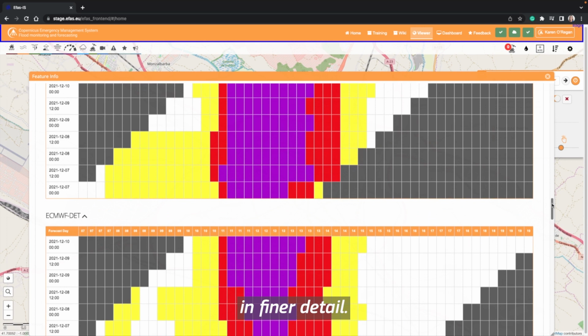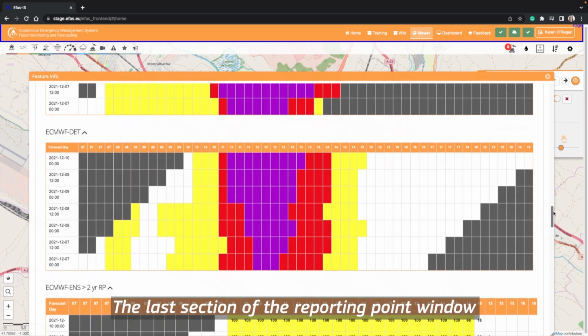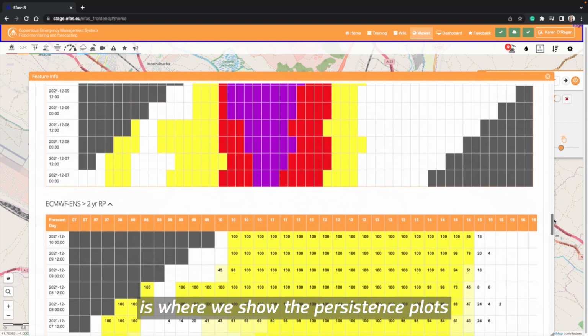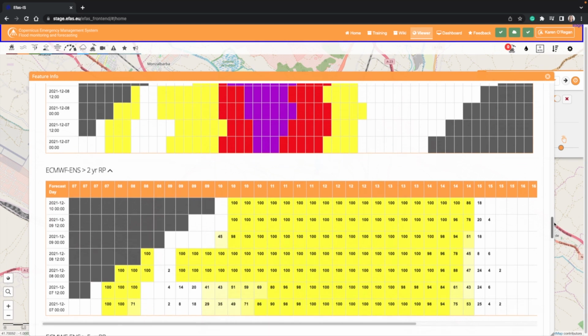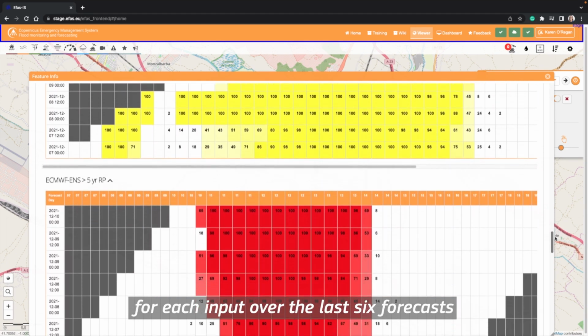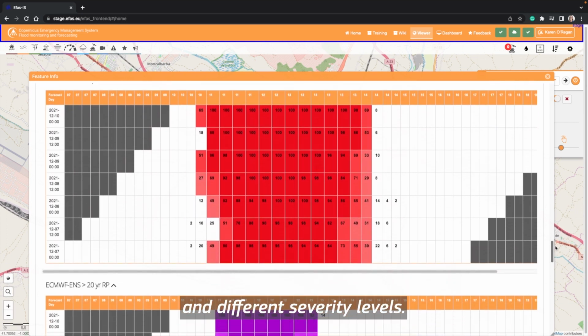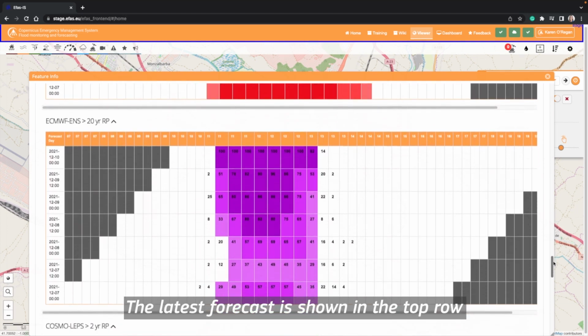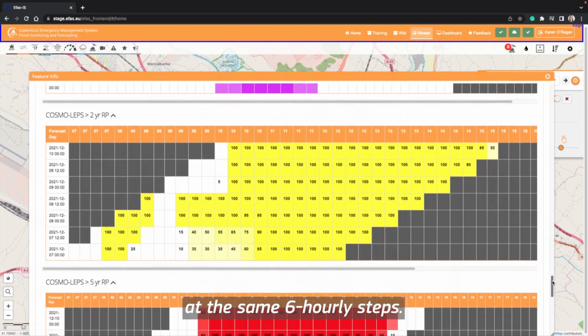Finally, we also added the combined total probability, which allows users to interpret the forecast for a particular location in finer detail. The last section of the reporting point window is where we show the persistence plots with forecast probabilities for each input over the last 6 forecasts and different severity levels. The latest forecast is shown in the top row at the same 6-hourly steps.